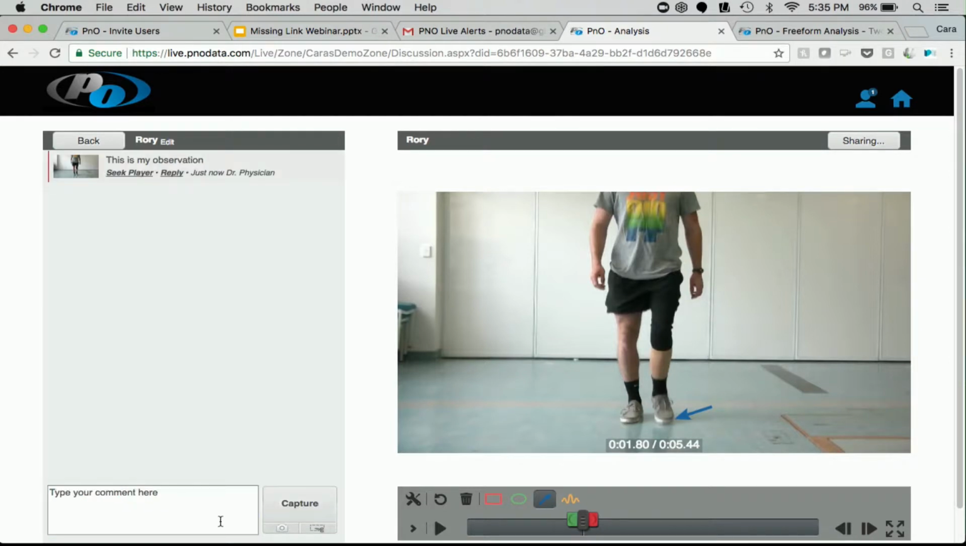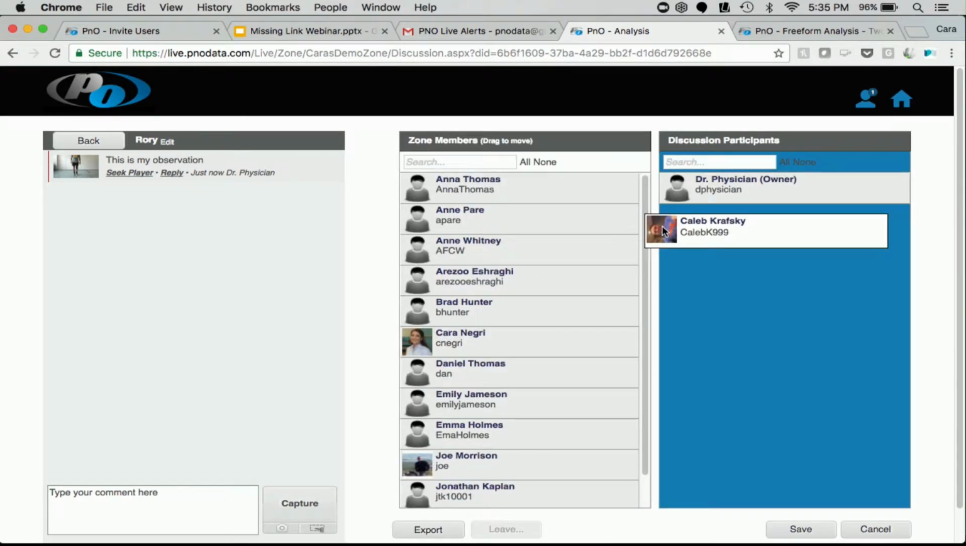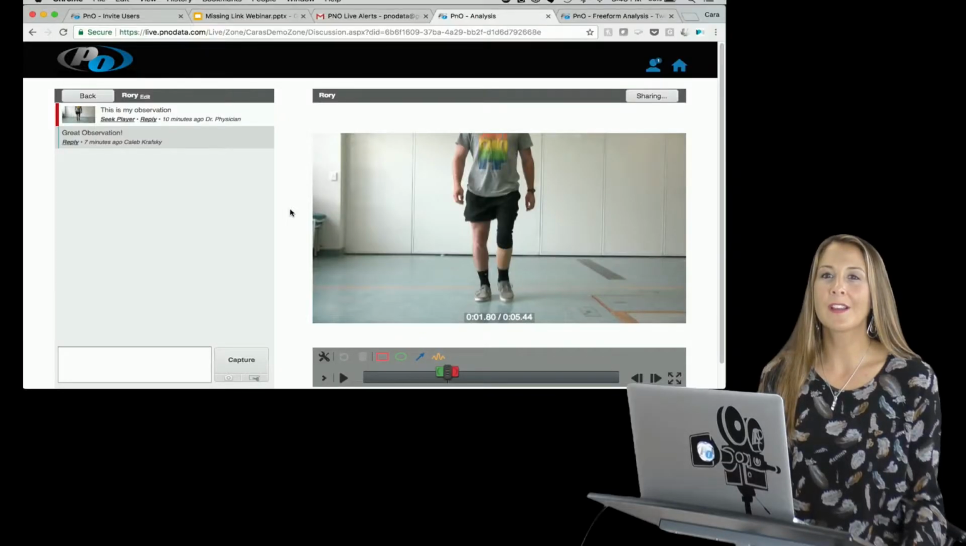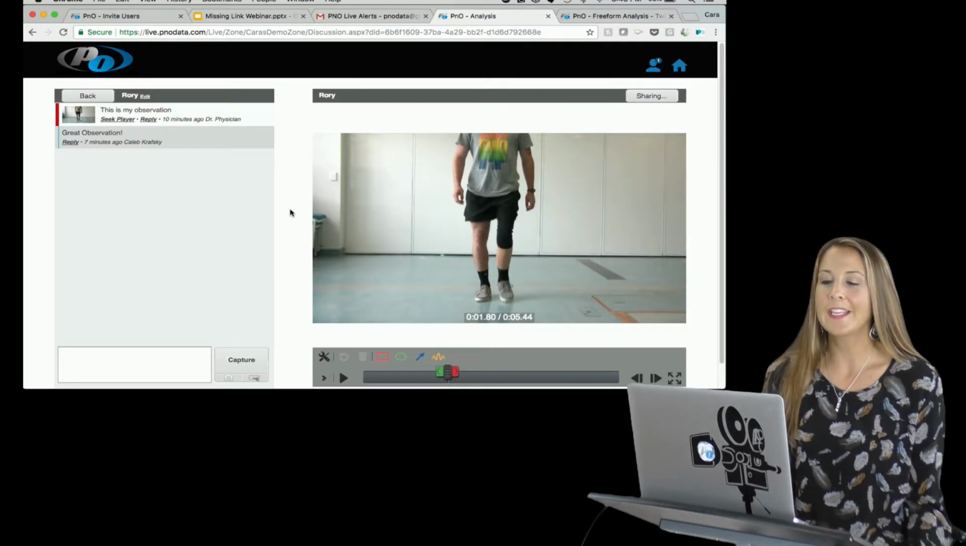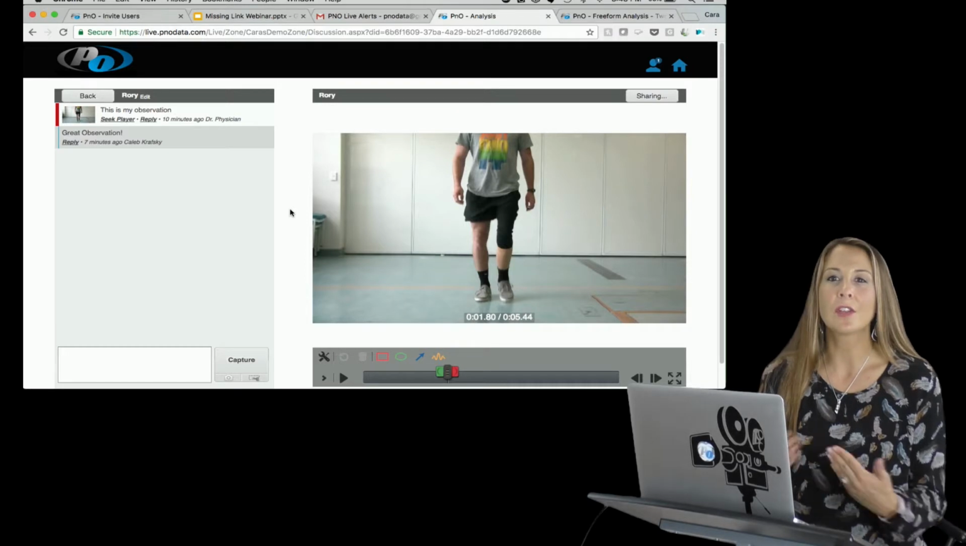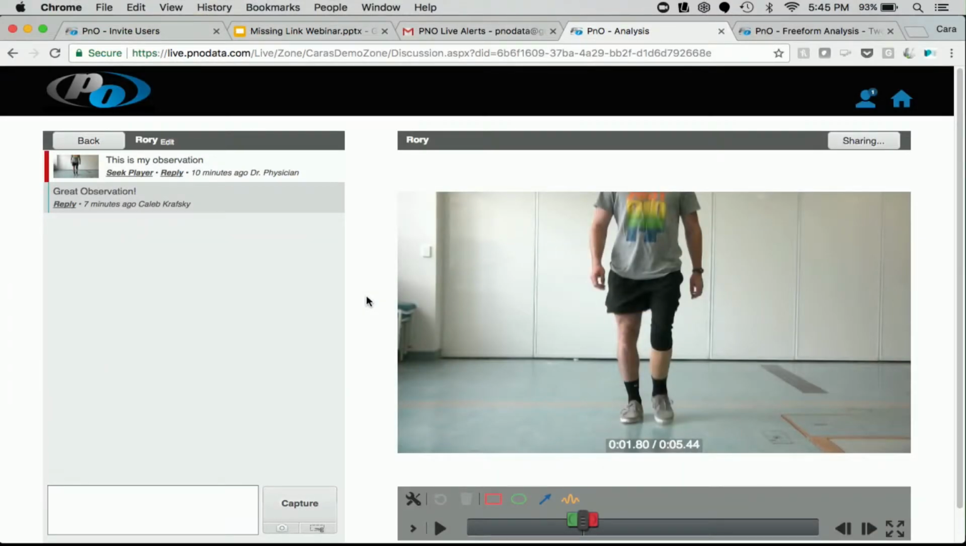Right now, he's just having an analysis by himself, so if he wants to share that with someone within the zone, he'll go ahead and share it with Caleb and save that. So we invited Caleb to the conversation, and he was available to make an observation as well, and he just gave us a reply that says, great observation. So this is the way that you start to collaborate and create discussions around video analysis and invite your colleagues to it.